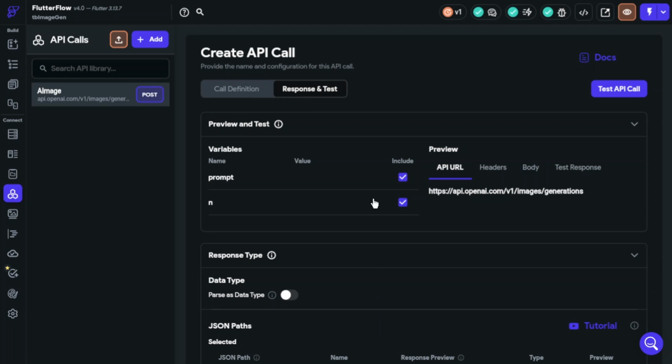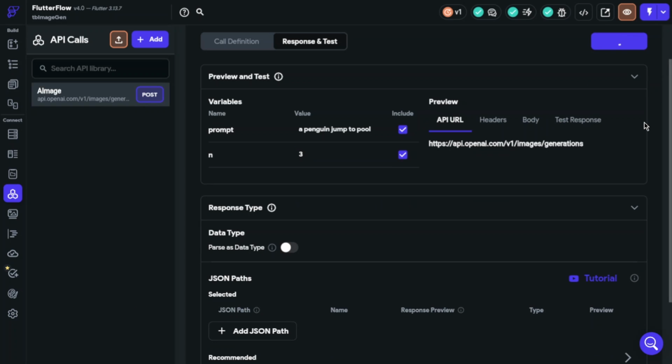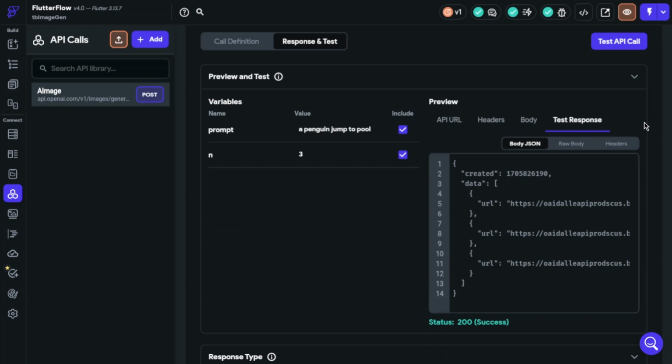Fill in the variables and click the includes checkbox for both. I will ask AI to create a penguin jumping into a pool. I will also want three variants. Okay, let's click test API call and after that create JSON path at the same time. Great, we get images from AI as URLs.